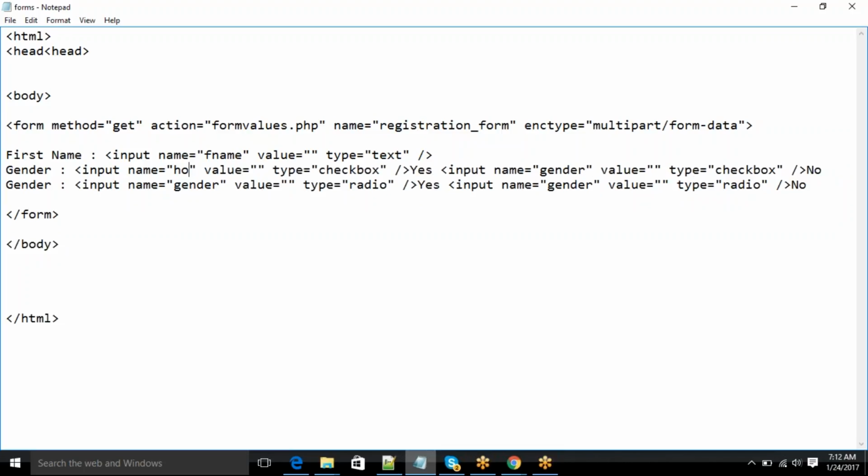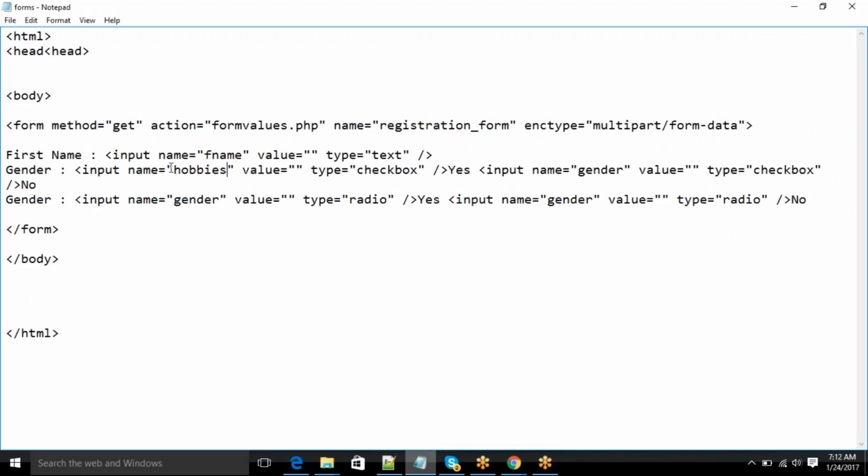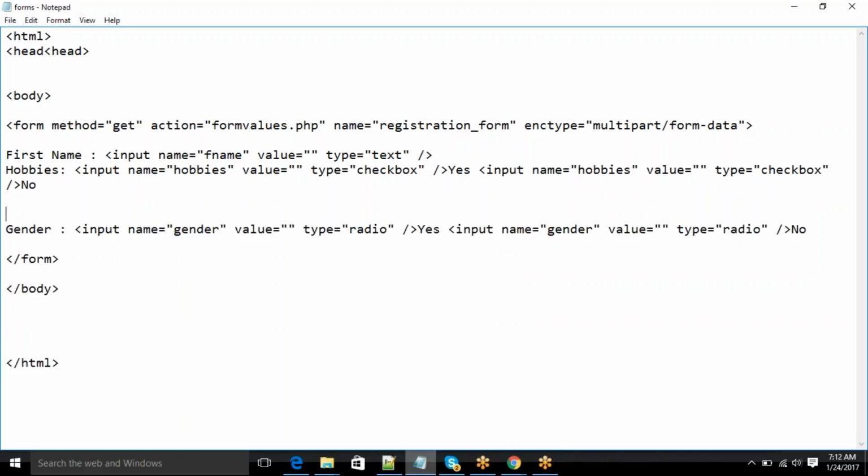Or I'll say hobbies. My bad, I think I'm confusing here. So here what I'm doing is, gender is basically where you need to select only one option, right? Hobbies. So we will use radio buttons to select either of them, only one of them. If you give radio buttons, you can select only one of them.